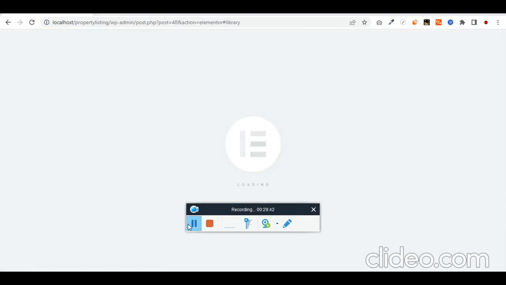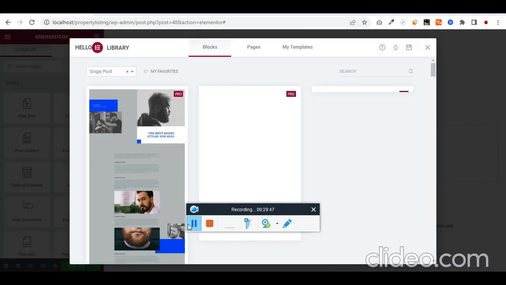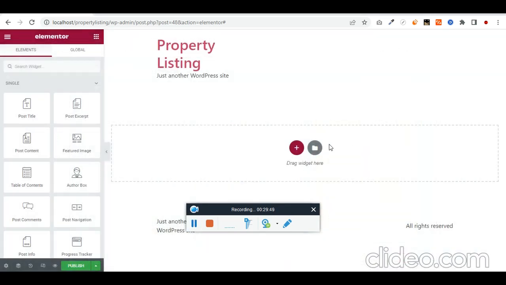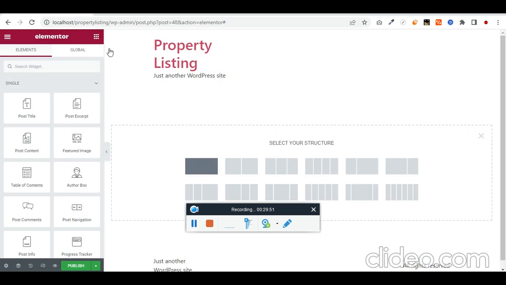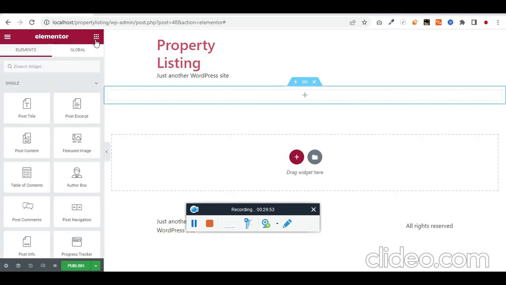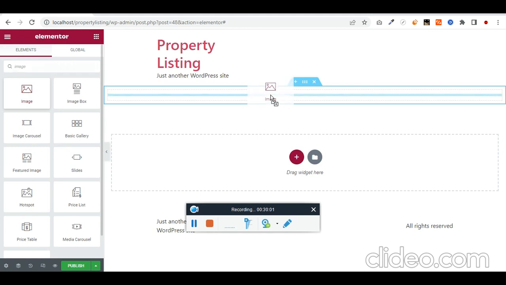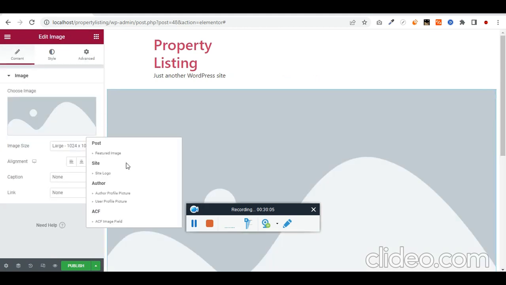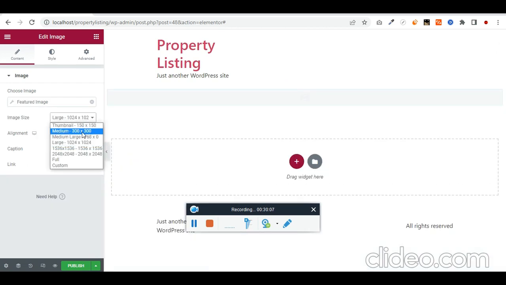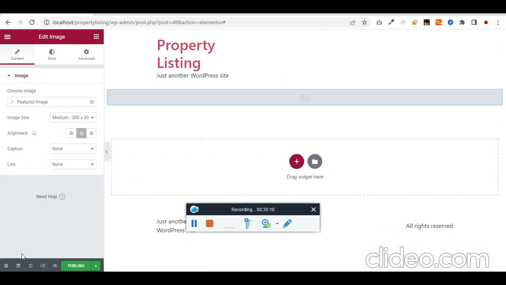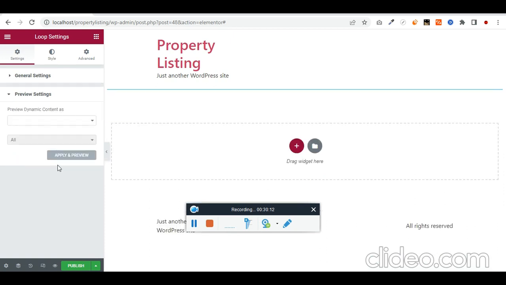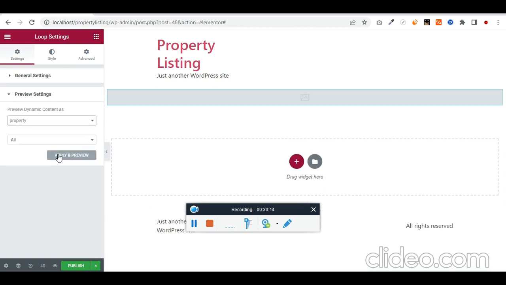So we'll just have three sections. The first one is image, the second one is location, and the third one is price. Just skip this. Click on full width, and we need, just type image, and we'll display the featured image, dynamic tag, featured image. We'll make this at the center. We haven't set the preview setting, that's why it's not showing up.